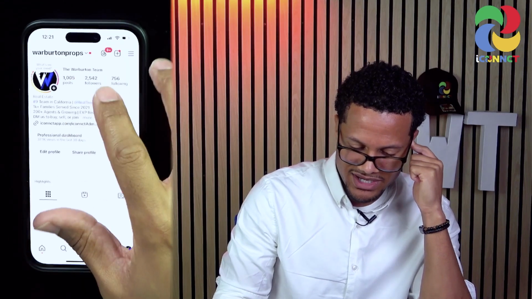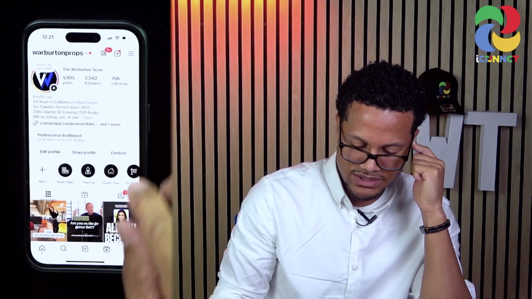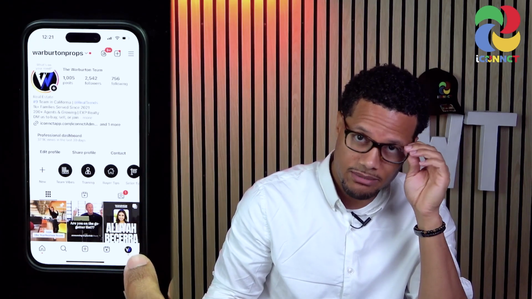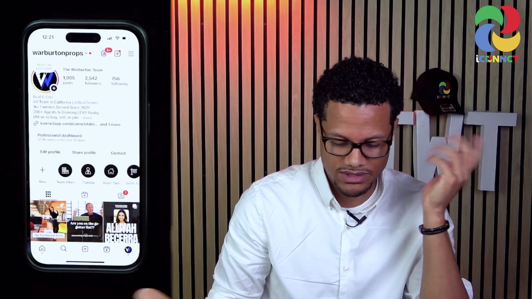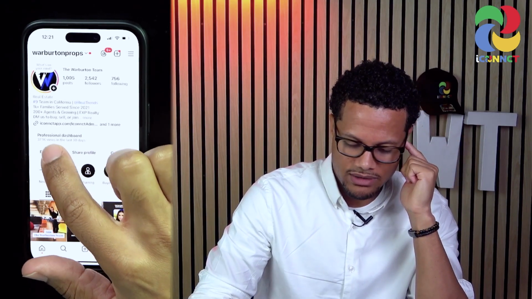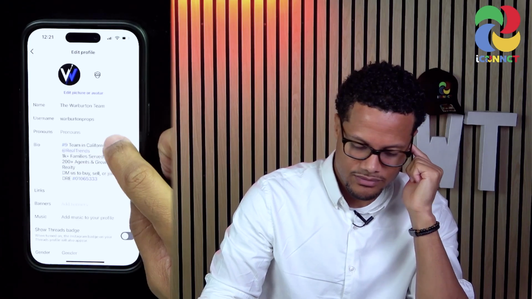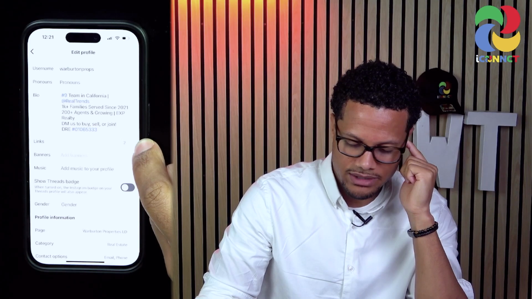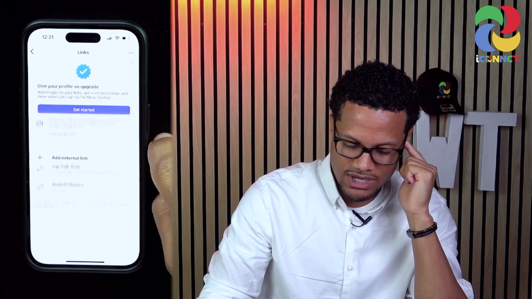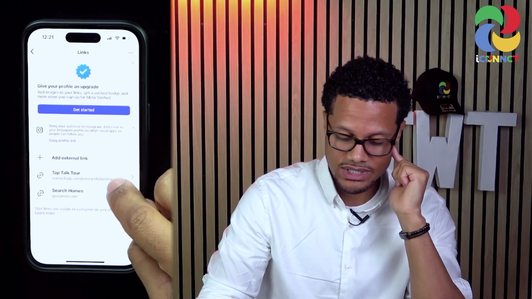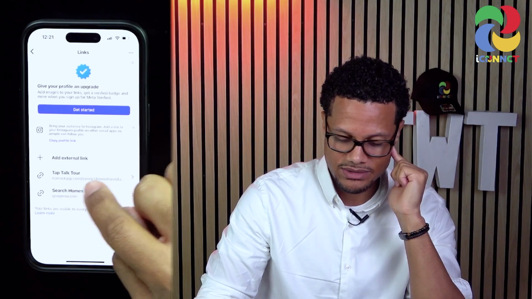So now I'm going to go to my Instagram, and tap on my logo at the right-hand side. Everybody has this, it's basically your profile. Then I'm going to tap edit profile. And there is a links tab right here. As soon as you tap that, it asks you what external links you want. And as you can see, ours is already there: Tap Talk Tour.